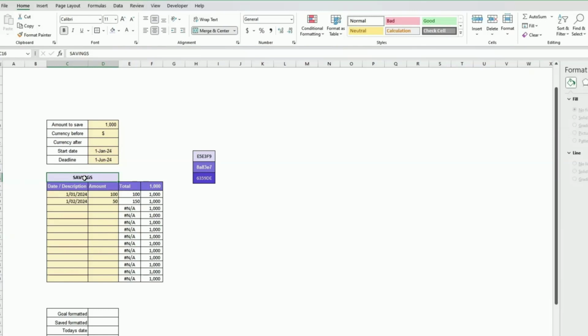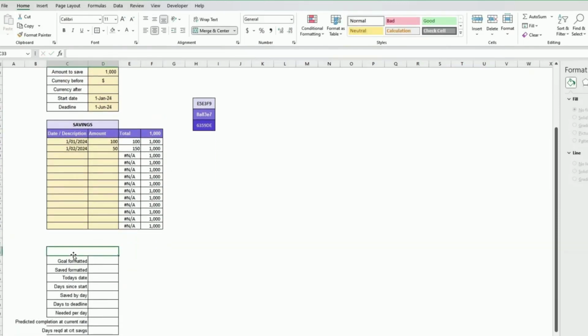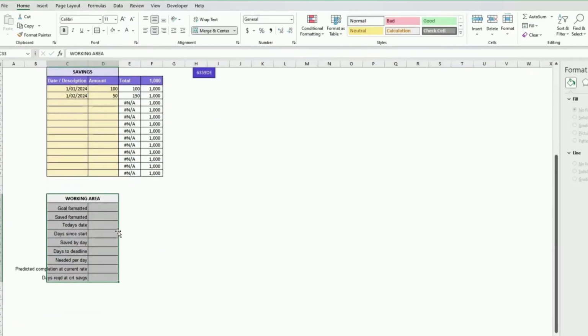Let's see if it works. I copy that here, and I just paste it here. Yes, so that's a savings goal here. I will call that a savings goal. I will also be merging those cells, but here this is more calculations that I'm doing. So I'm just going to call it work area. I don't need to put any fancy coloring to this. I'm just going to keep it white or even a very, very light gray. So this is a working area. Okay, so we'll do this one in a minute.